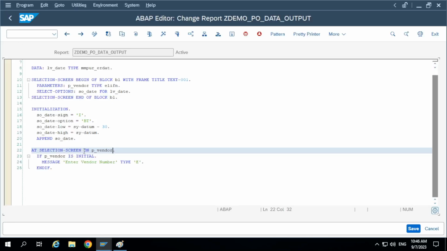So for that we use at selection screen on. If we don't use at selection screen on, it will highlight all the parameters or select options available in the selection screen, even in the rest of the parameters where there is no error. Clear?